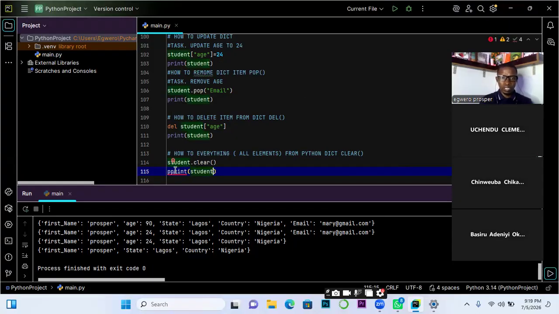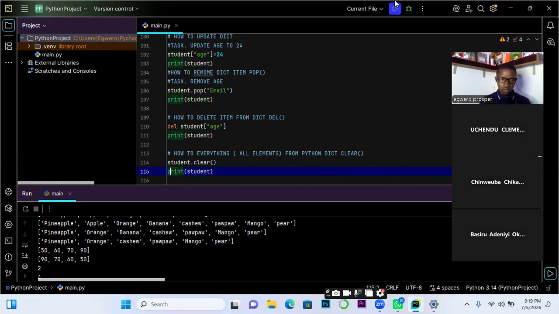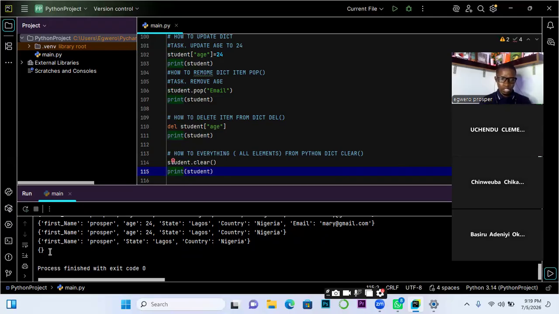Sorry, my print spelling is not correct. So you see what happened? It returned an empty dictionary, which means that we no longer have anything inside it.